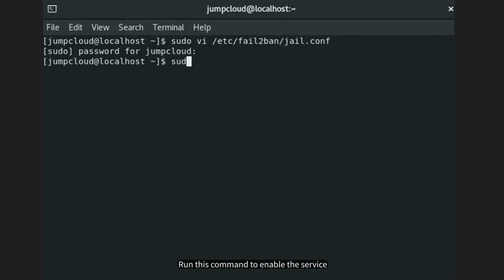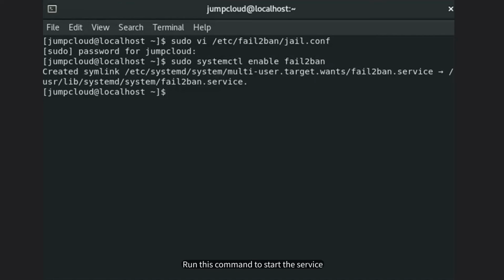Run this command to enable the service. Run this command to start the service.